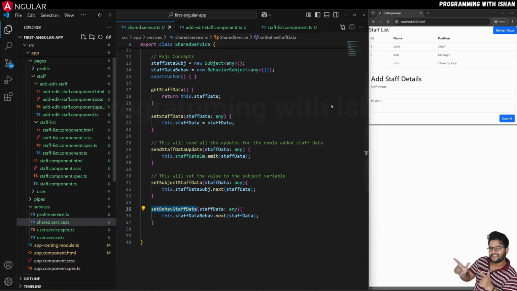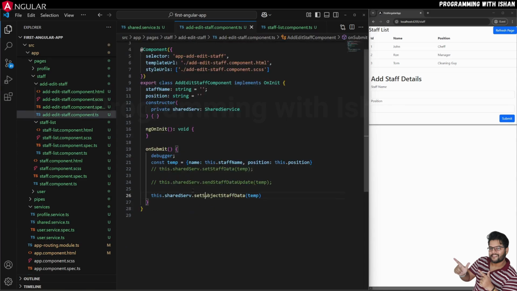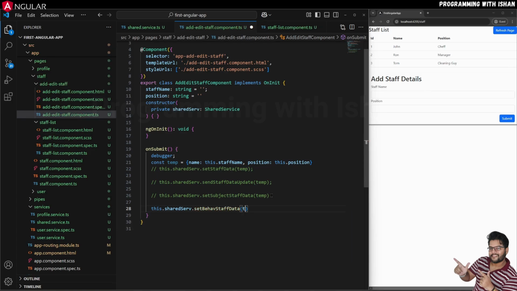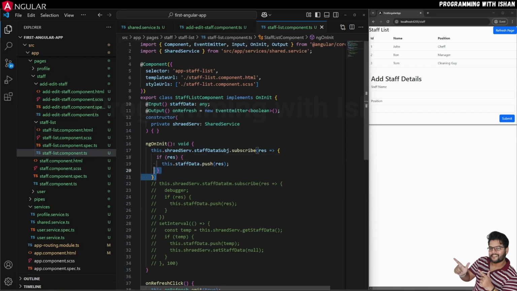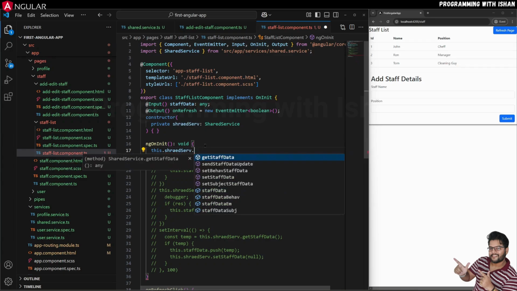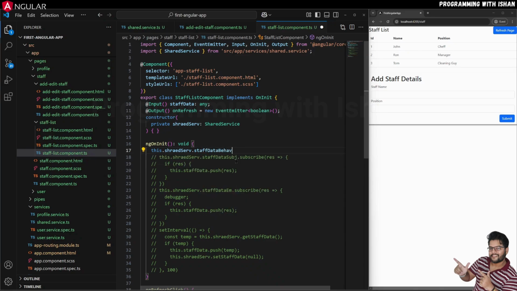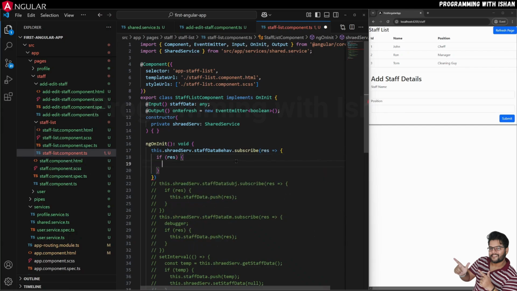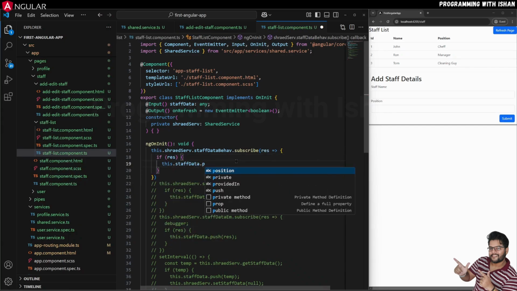And in the addEdit staff component, we'll comment the subject one and we'll write the behavior one. It's the similar syntax. And going back to the staff list, let's comment this one and add the similar subscribe method for the BehaviorSubject variable. And we'll push that result into the staff data.